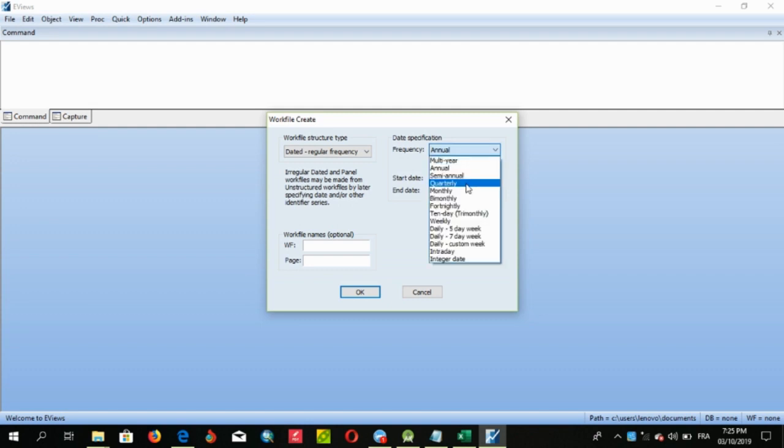Now we know that our data, even though it's time series, is based on quarter. So obviously we will choose quarterly here, and then we know that the starting date of this data is 1951, first quarter, which is quarter 1, and then it ends in 1997 on the 4th quarter.